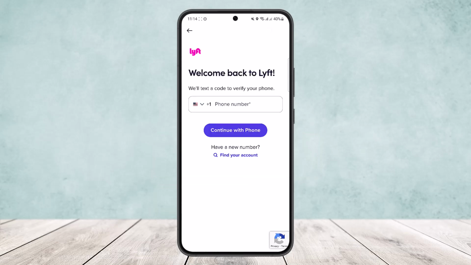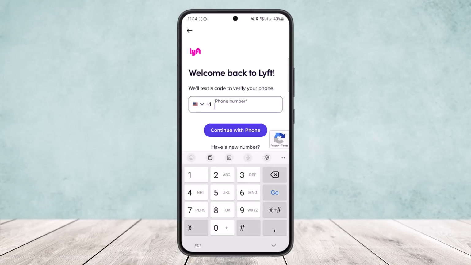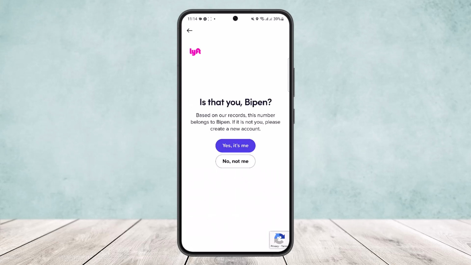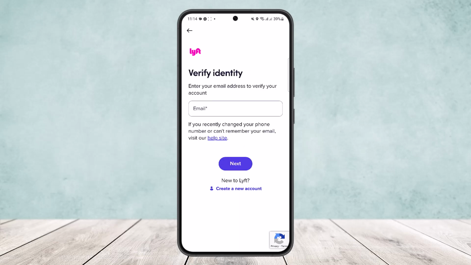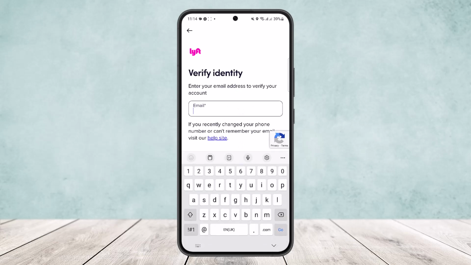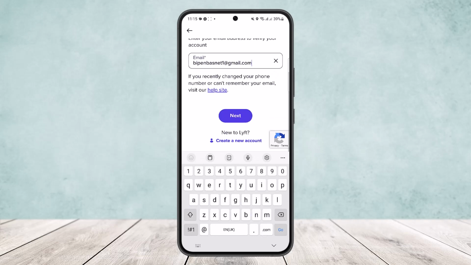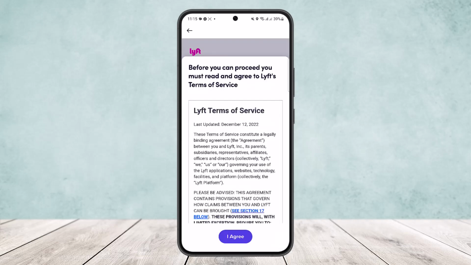Once you tap on it here, you want to simply log into your account. Now here you can simply log into your account using your Google account or anything. In my case I'll just use my phone number here. Now as you can see, I've entered in my verification code and it's logging into my account. Now it's asking me to verify my identity. I'll just type in my email address here. Type in your email address, and once you type in your email address, tap on next.